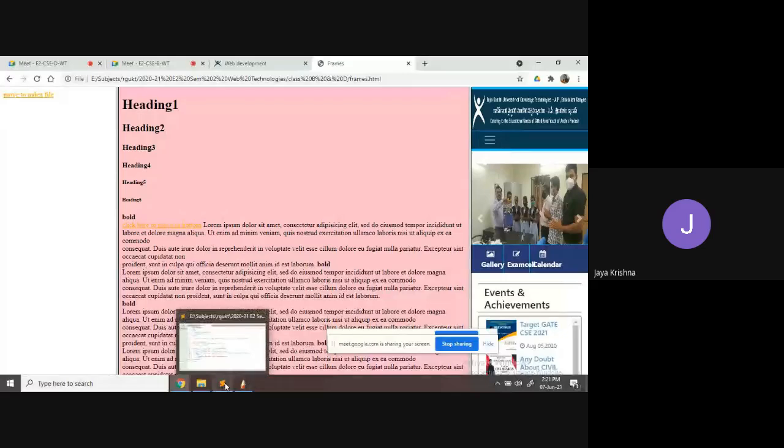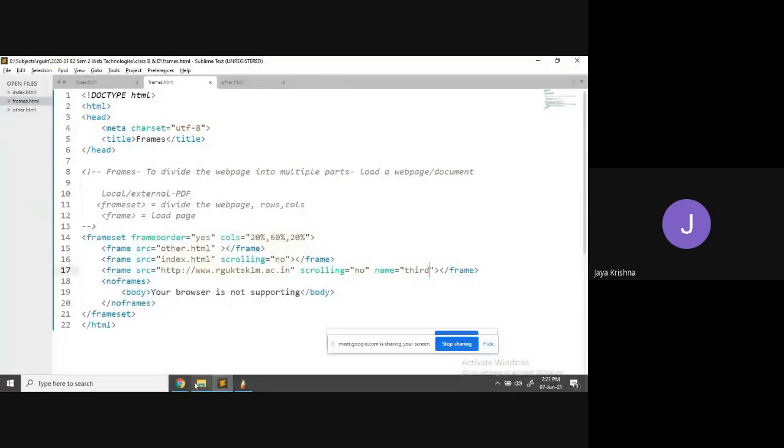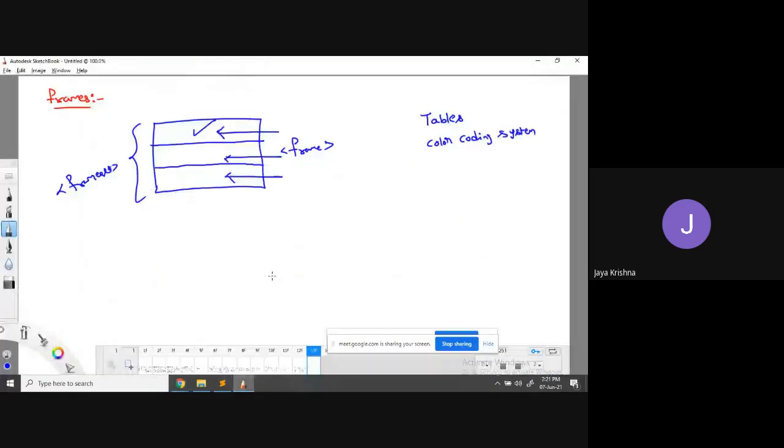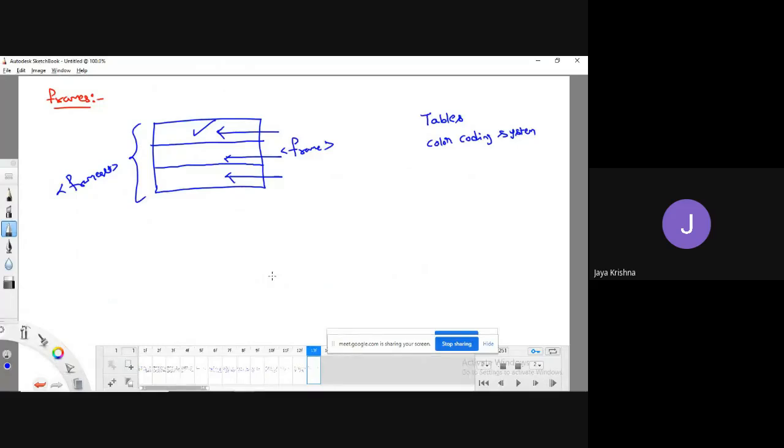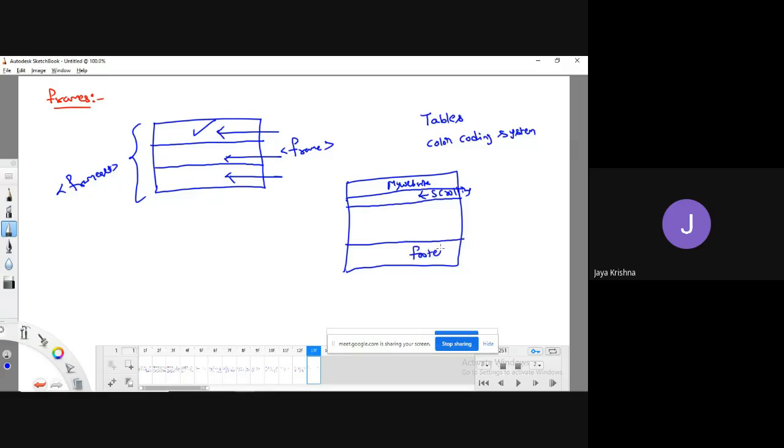Okay, now fine. For example, I would like to show the combination of all these. I am having a web page. The first row is a heading of the website, like my website, and the second row is scrolling information, and the third row and fourth row is something like footer information, and the third row is again divided into three columns.